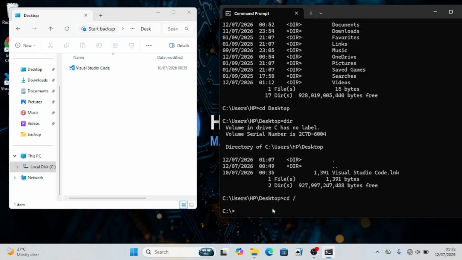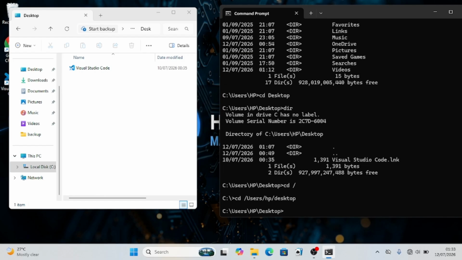Now for my command line terminal, I can just do this directly straight here, slash, and here I go. Now you see with just one command I've been able to get to the desktop without clicking multiple times. Now this is just a little of what your command prompt can do. Thank you very much.